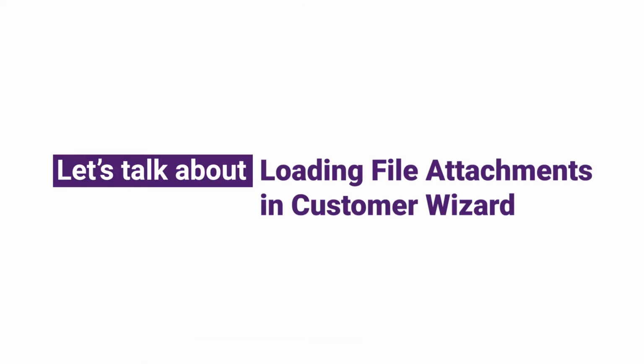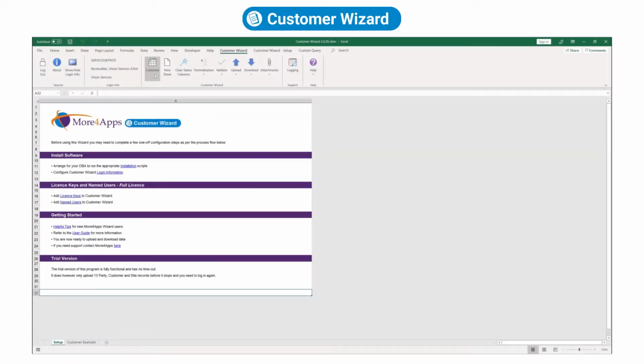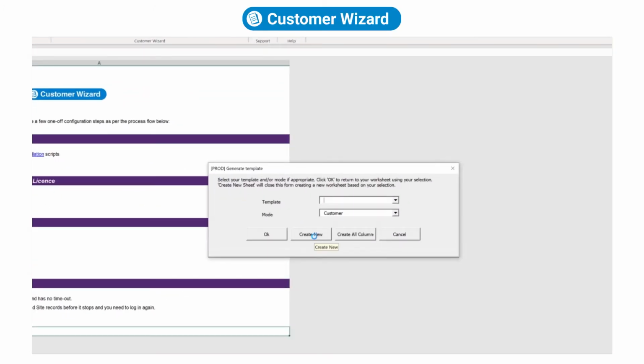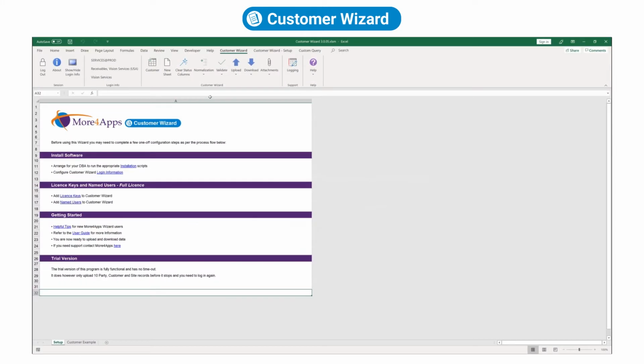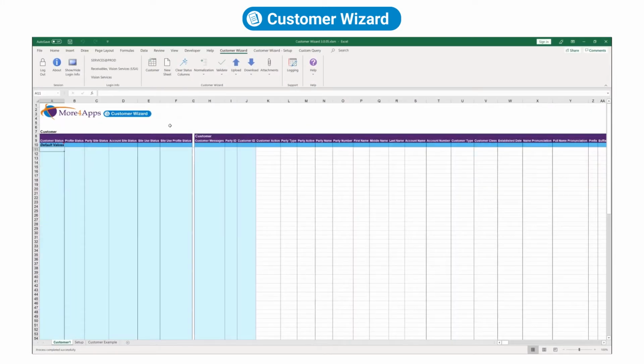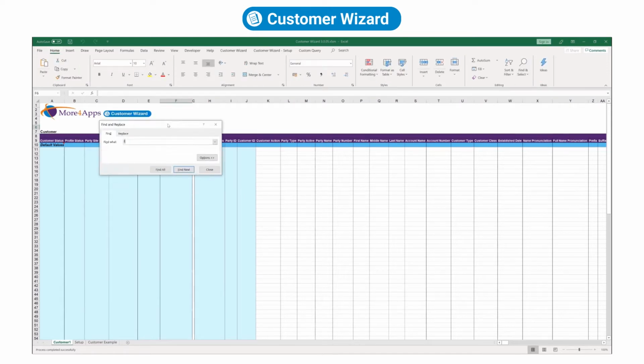This is a short instructive video explaining how to manage file attachments in the More4Apps Customer Wizard. In Customer mode, there are two options to create an empty sheet. By default, a new sheet created with the button creates a basic sheet, which is easy to navigate but doesn't contain every single column and section available.